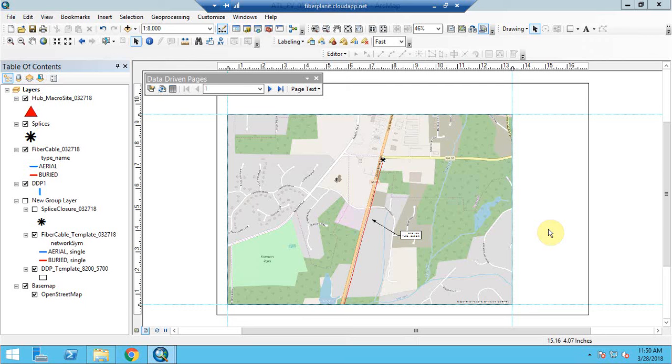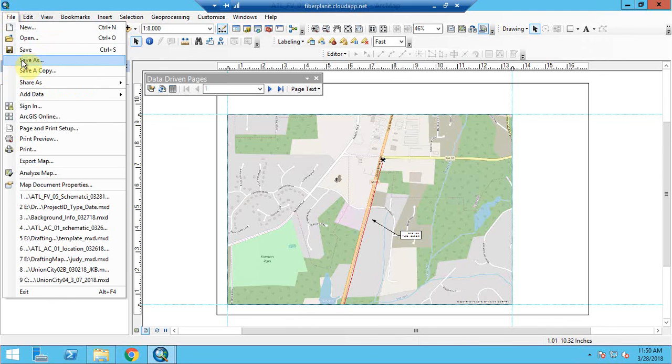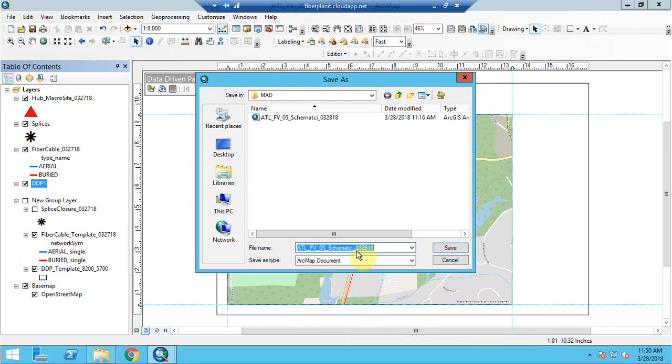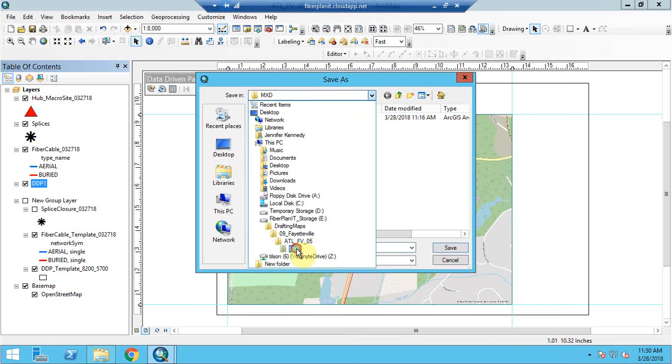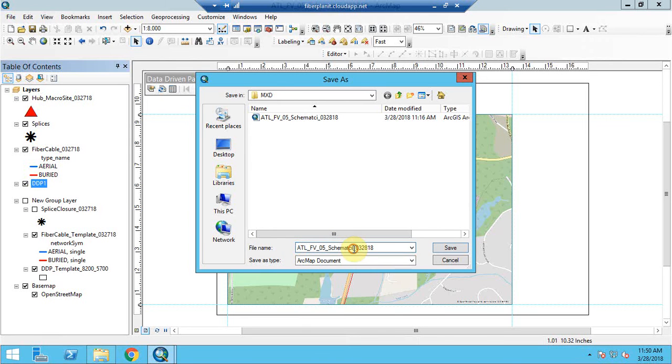For the other schematic that we do? Oh, the location? Yeah. So basically, once you do your schematic map with the OpenStreetMap, go File, use the same template, Save As. Make sure you're in your project folder. Name it location.